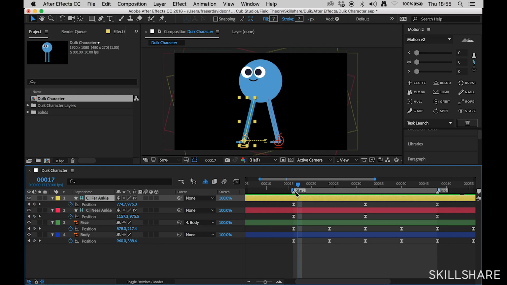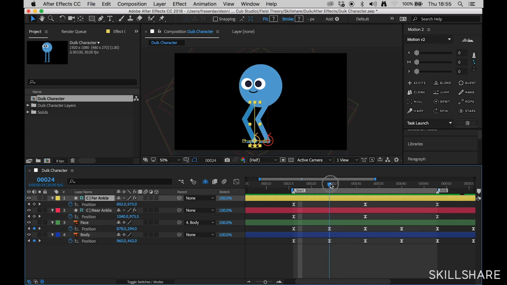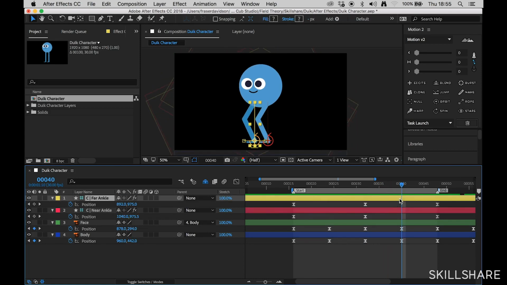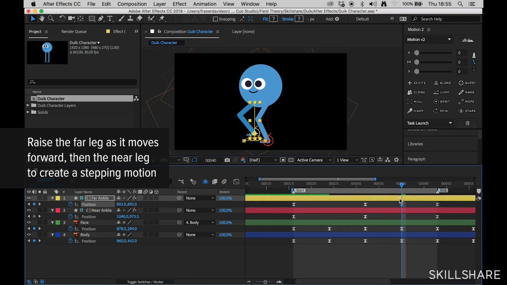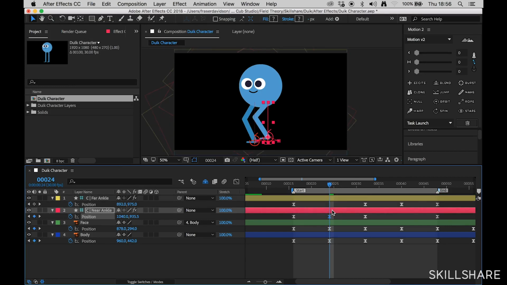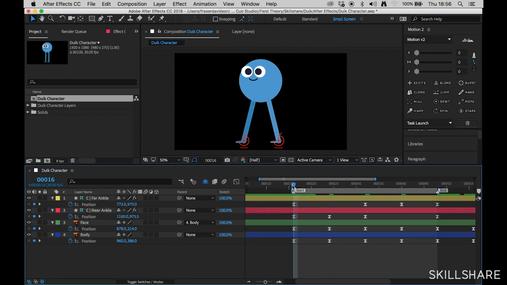So taking this front leg, now as that moves backwards, obviously that's going to be planted on the ground. But then as it moves forwards, we want him to pick this leg up. And similarly, as this front leg moves forwards, we want him to pick that leg up. So now we should have something of a rudimentary walk cycle as our character bobs along with this simple walk cycle.